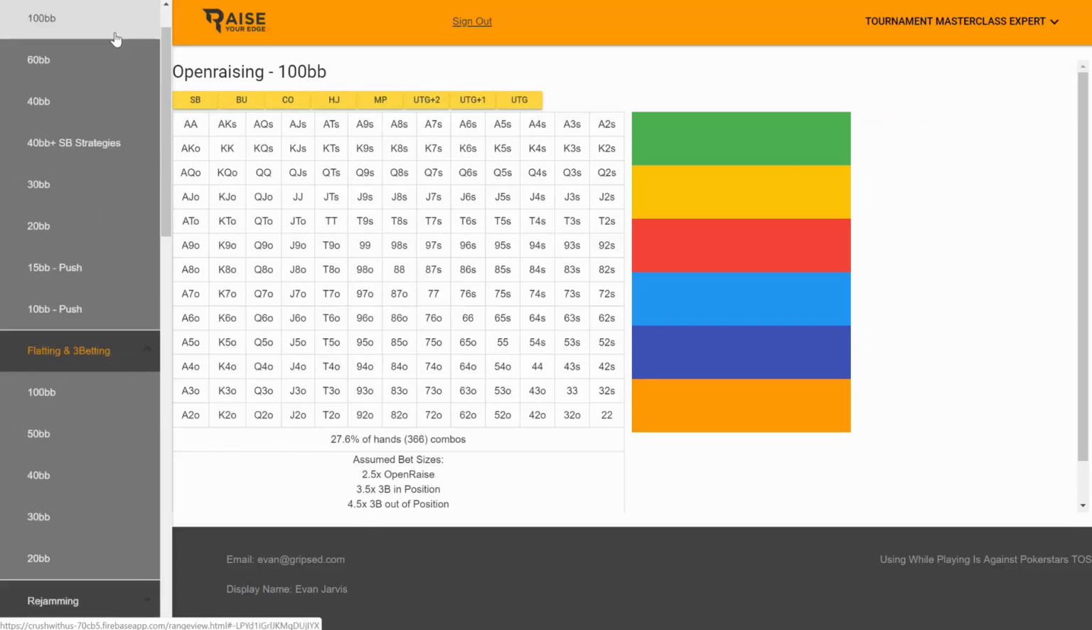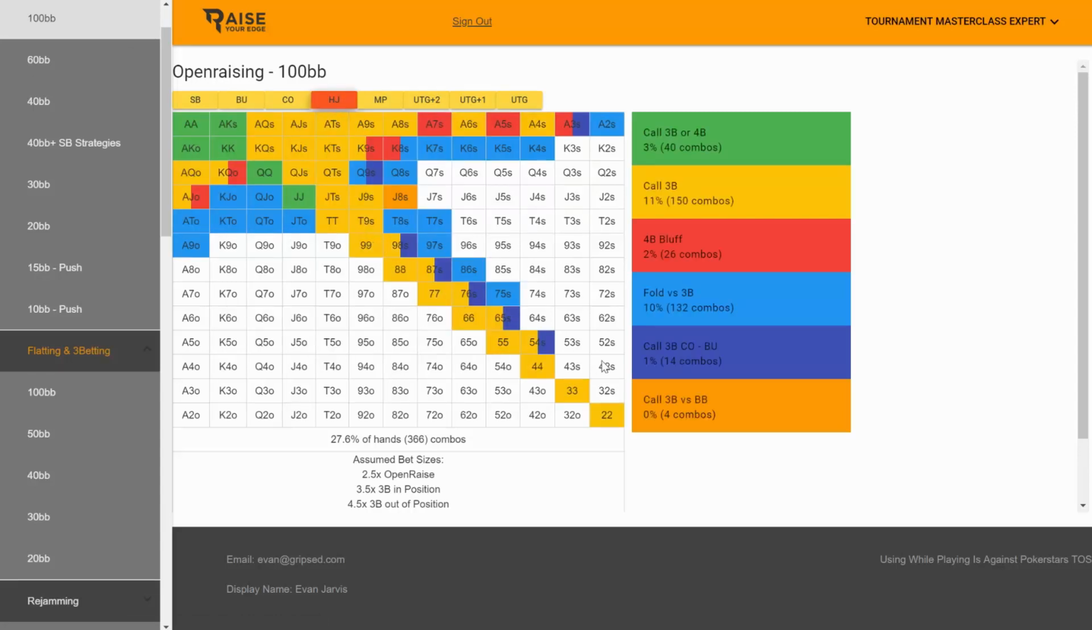So let's look at, just for example, 100 big blinds, what to open from the hijack. And this is where this tool is really powerful. It shows you what hands to open, which are the color-coded ones as opposed to the white ones. It breaks it down in terms of combos, so you know exactly how many combos you're opening, which will help you structure your range later in the hand. It tells you what bet size to use based on, you know, your position and the action ahead of you.